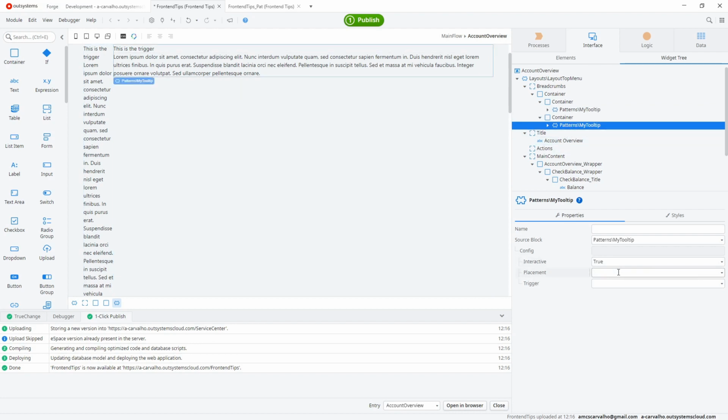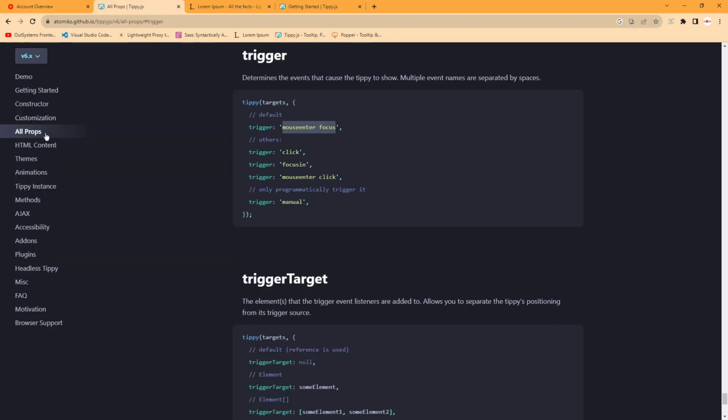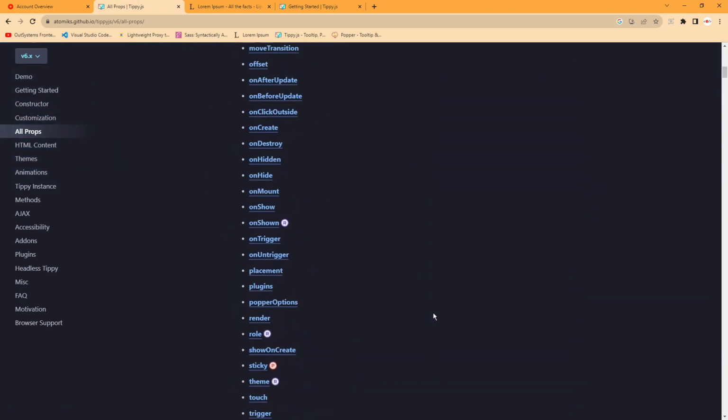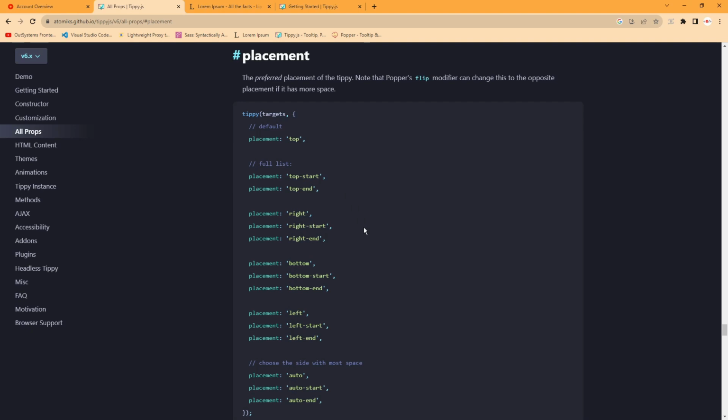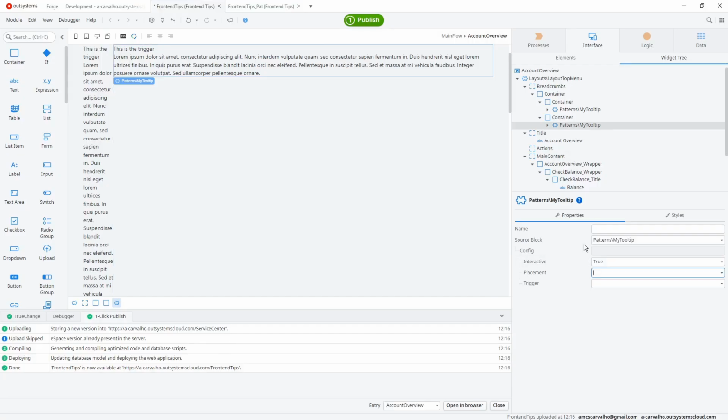And on this one, the placement, let me go to the placement. I'll say right and bottom end. So bottom end placement, bottom end. Yeah, let's test.